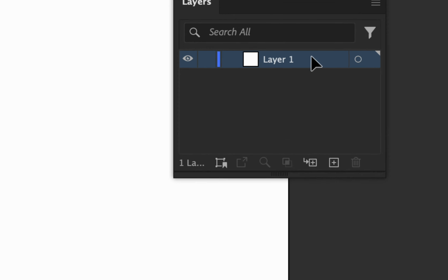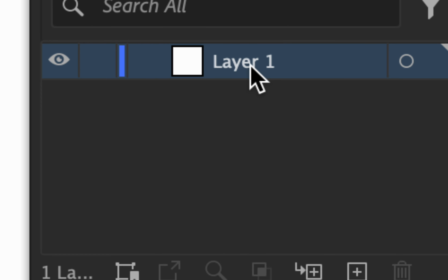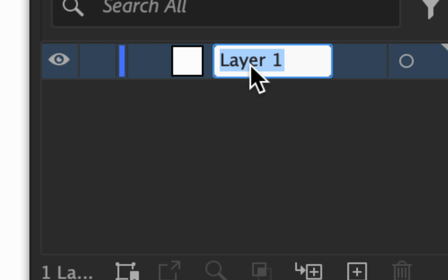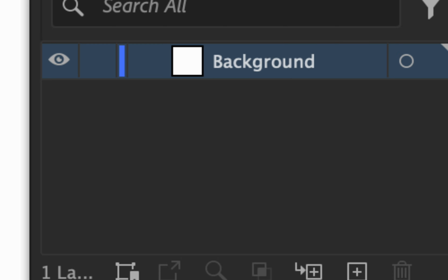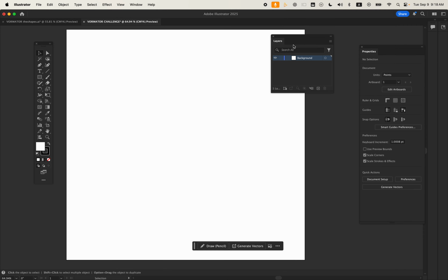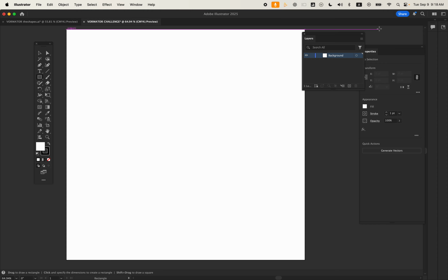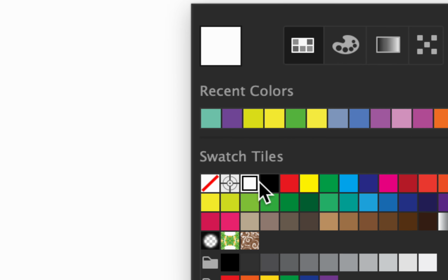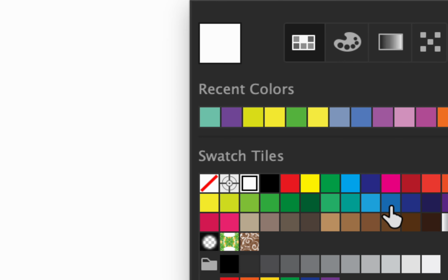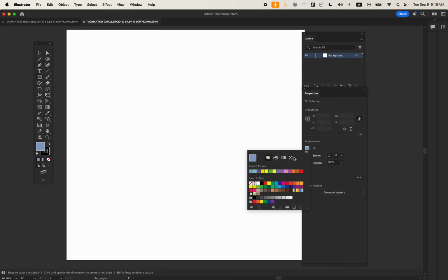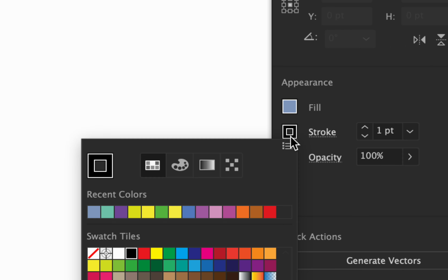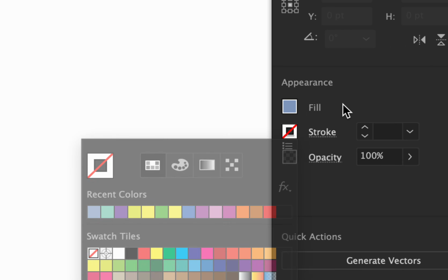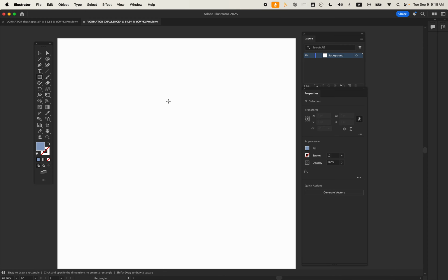In here, we're going to click on the word Layer 1, double click, and type the word background, like this. And then we're going to grab our rectangle tool and choose a fill color. I've been really liking this kind of blue-gray color right here. And I'm going to set it to have no stroke as well. So it's a fill, no stroke, and we're drawing a rectangle.